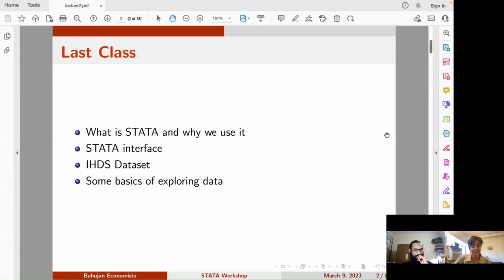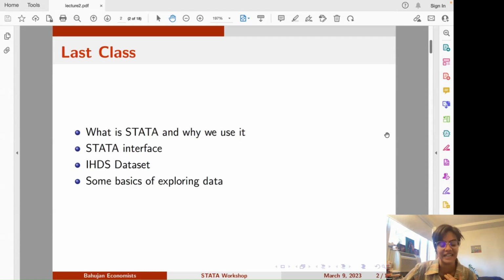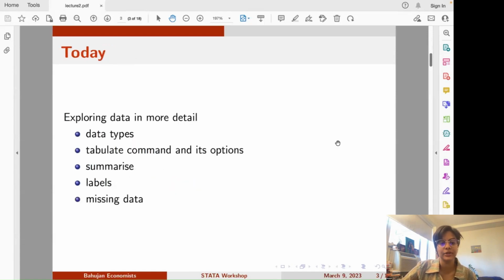I think it's pretty cool that we get to just start with IHDS because I couldn't get to it until much later. And then you did some basics of exploring the data. This included describe, tab. Today we will be exploring the data in a bit more detail.